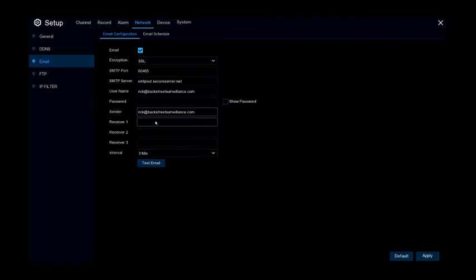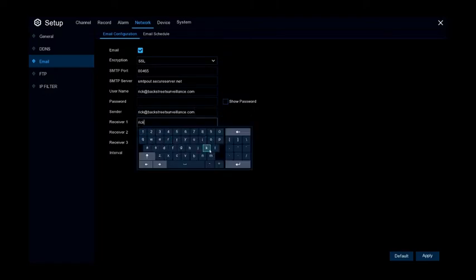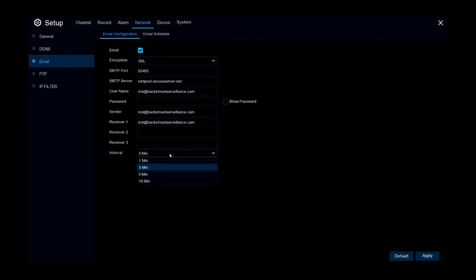And you can specify up to 3 recipients for these alerts. So in receiver 1, go ahead and type in the email address you'd like to receive the alerts from. If you have more than one, you can use receivers 2 and 3 for those. We recommend an interval of 3 minutes.